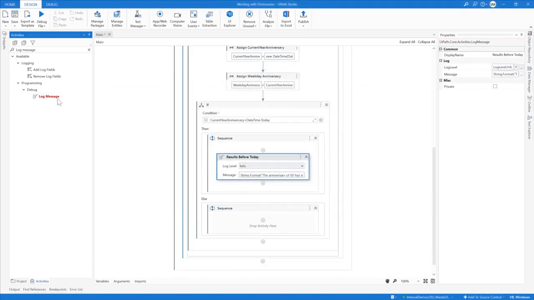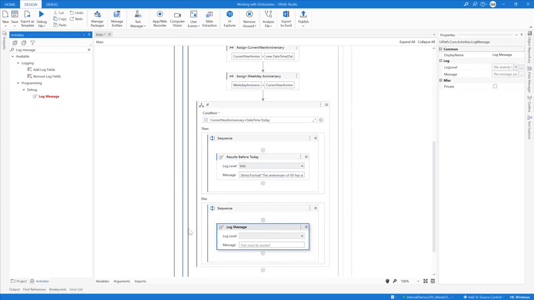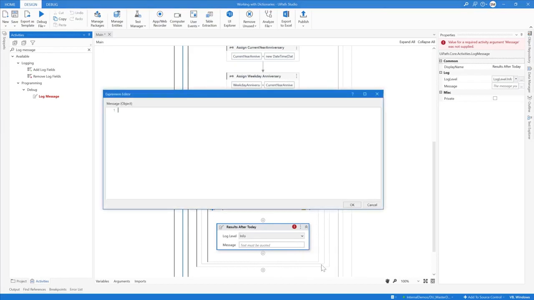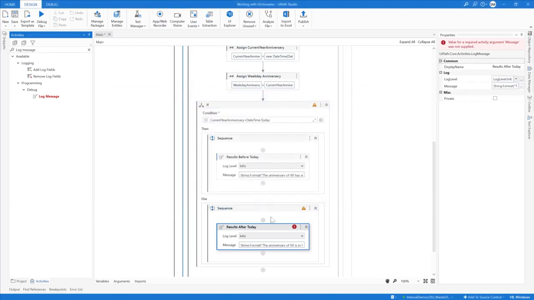Inside the else block, we'll also add a log message and rename it to results after today. We can use the same expression as for the previous log message and adapt it as needed. The resulting message is: The anniversary of {0} is in the future. It will be on a {1}, followed by our two arguments. And that's it! Perfect!